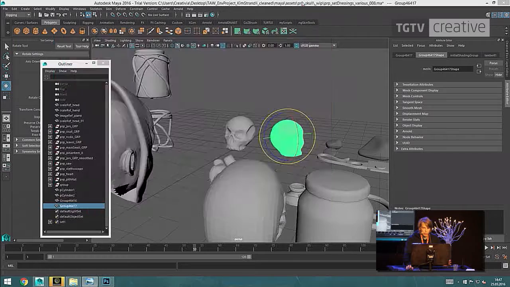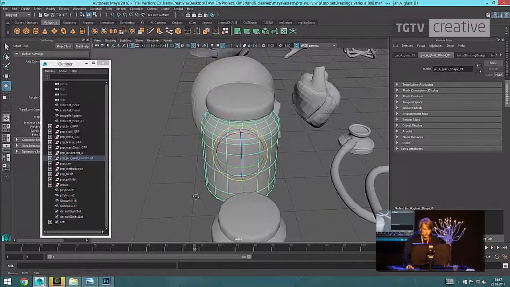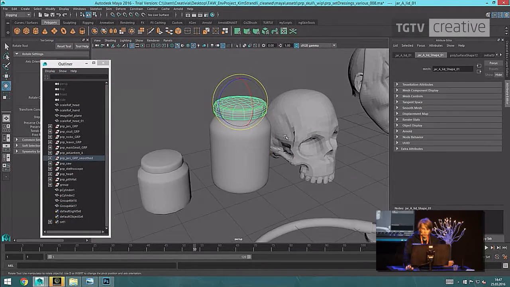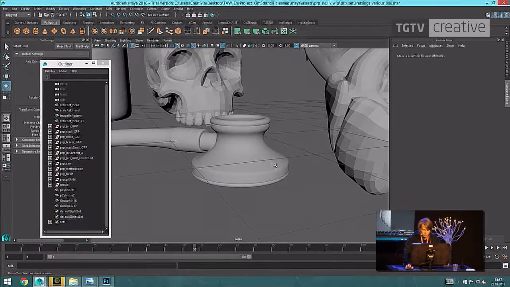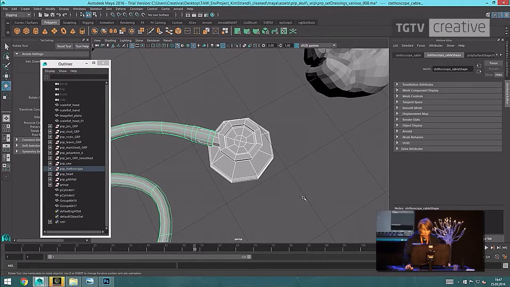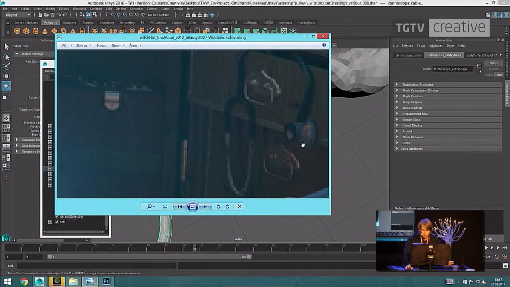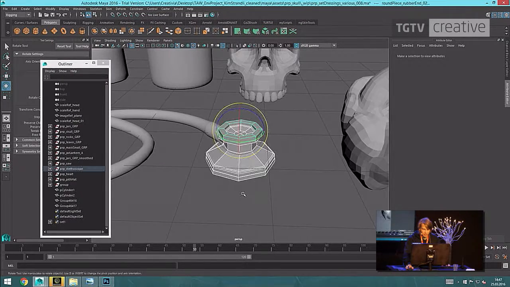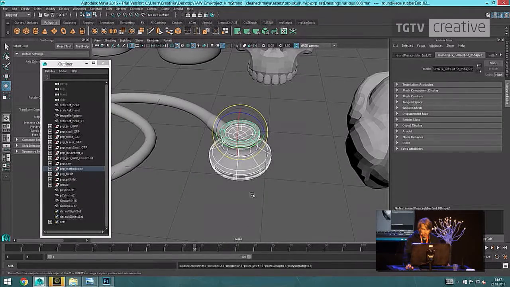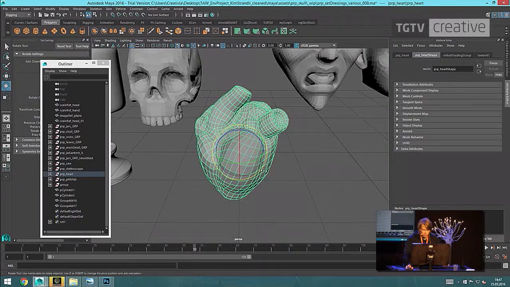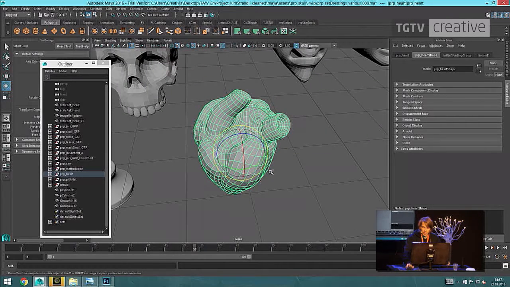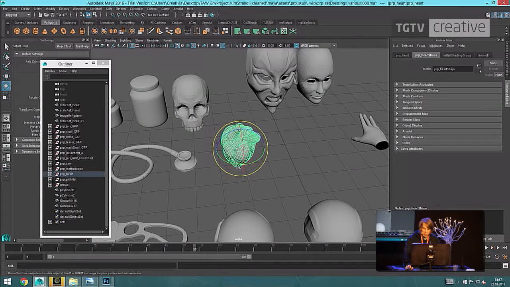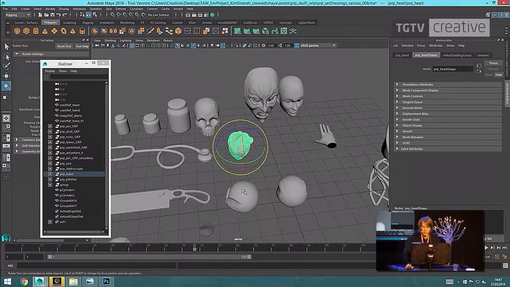So as long as you break down all the different assets, like these jars, they're just jars. There's no really complicated modeling here. Same thing with this stethoscope. You don't really notice it in the scene, but it's kind of hanging there. But it's a very simple model. This heart, I did the exact same process I did with the skull. I just blocked it out in ZBrush with clay, and then remeshed it, UV'd it, and called it done. Doesn't need any more.